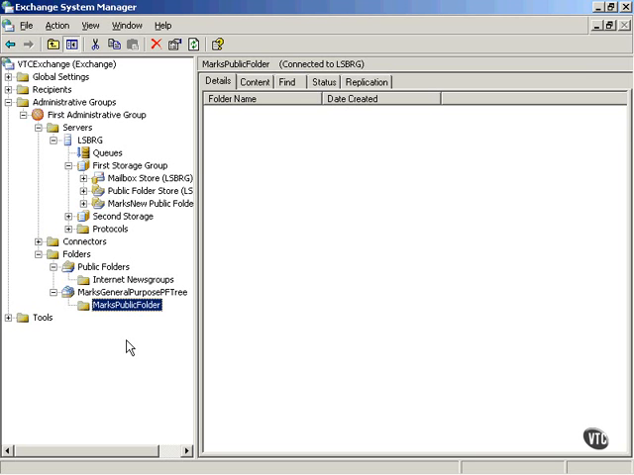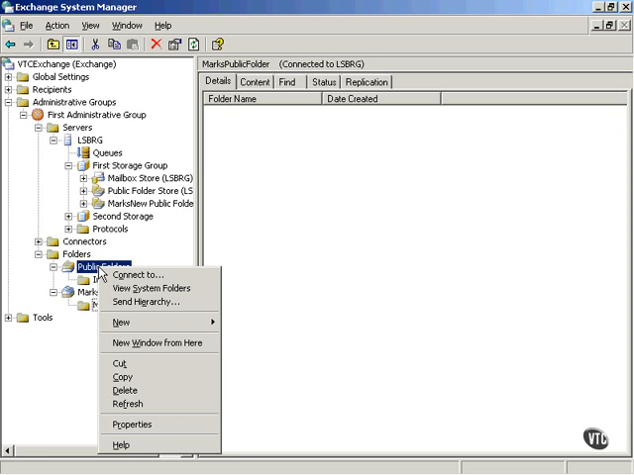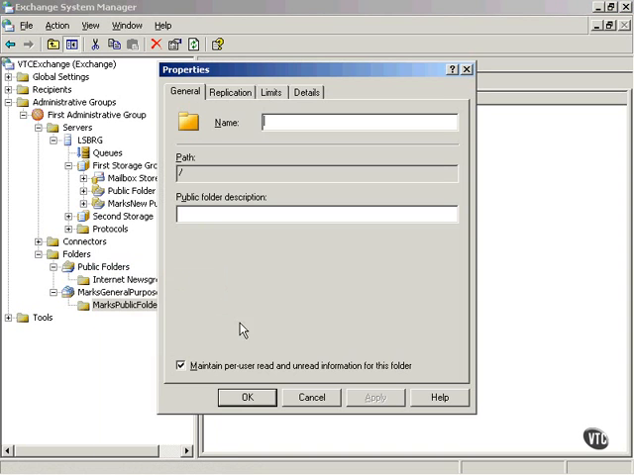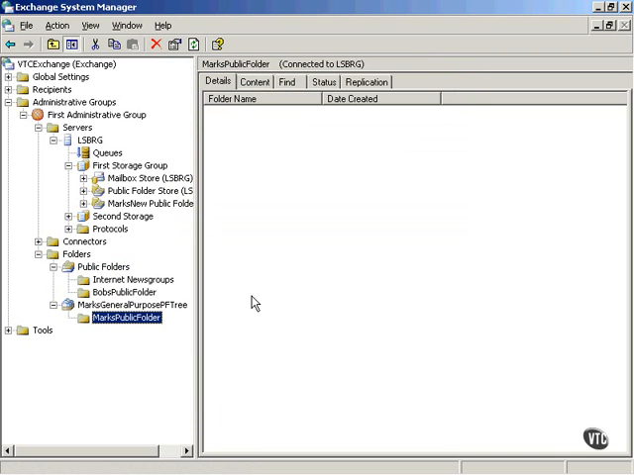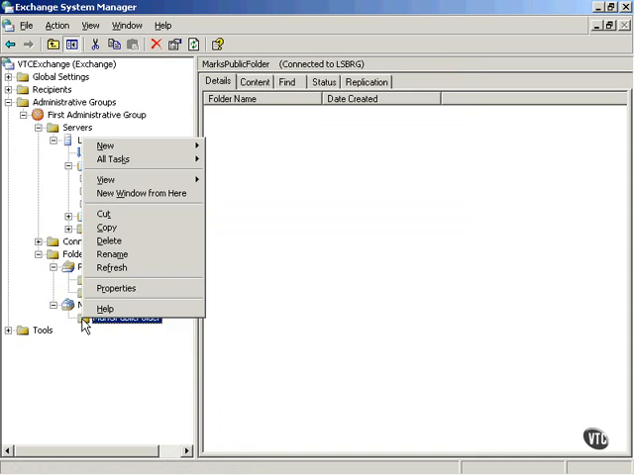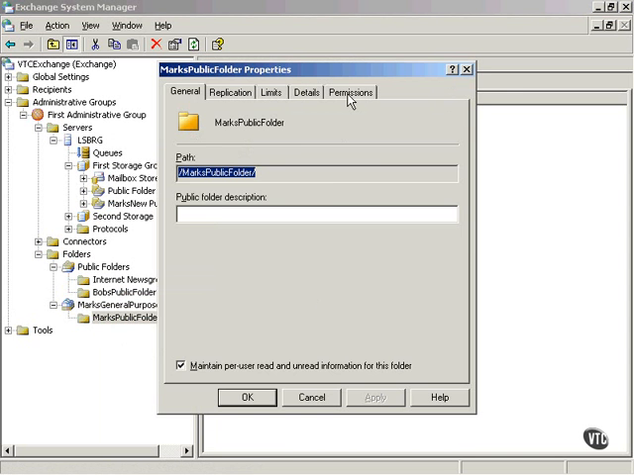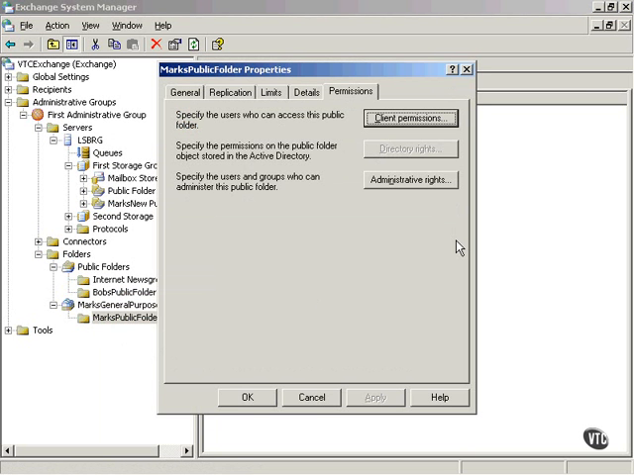Now people can access this via HTTP once I've set up a virtual server and so forth. And also let's go add one right here as well, and I will call this one Bob's public folder. Say OK there. So there's Bob's. Now notice on Mark's public folder, I can right click, go to Properties, then notice there's a Permissions tab. Now notice on the Permissions tab I can set client permissions, directory rights, and administrative rights. I have directory rights here. We'll get into that later on.